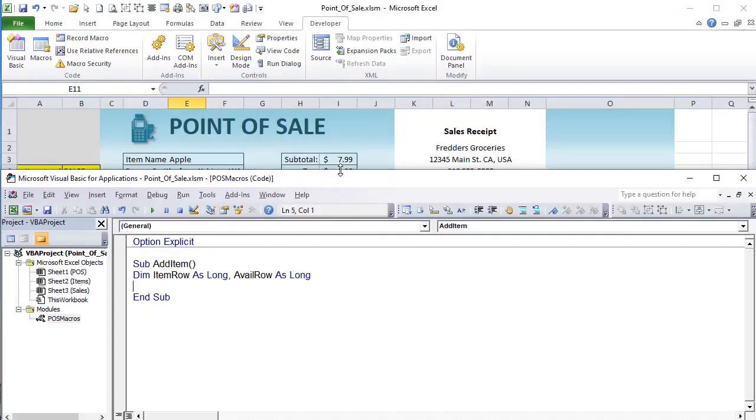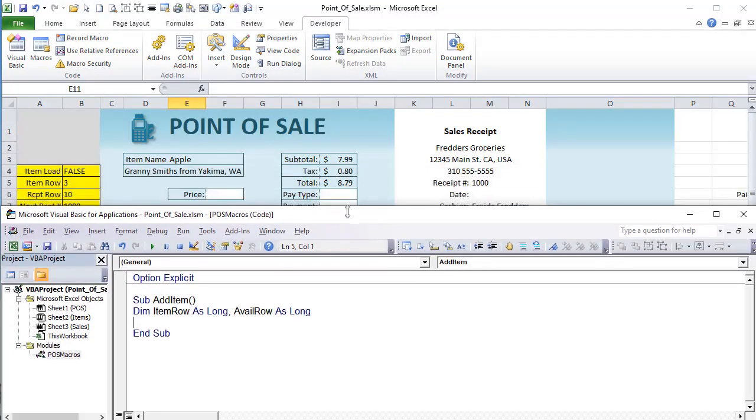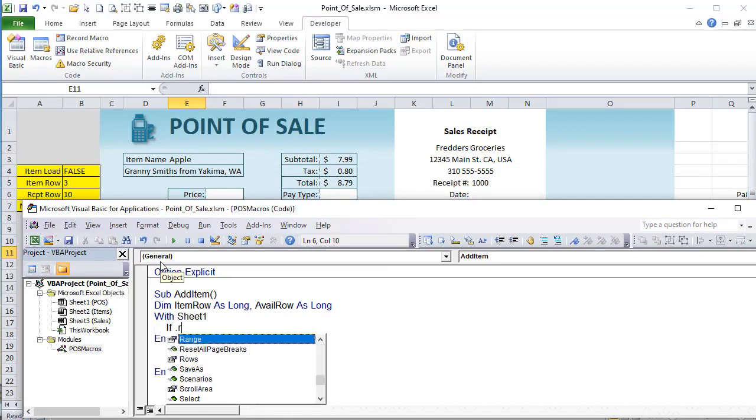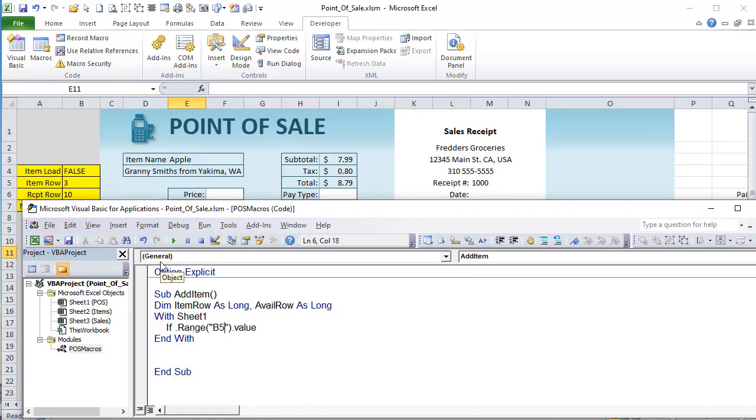We can reduce this a little bit so we can see both screens while we have them up. Okay, so first, with Sheet1, that's what we're focused on. If .Range("B5") equals empty, then Exit Sub. Nothing we can do if it's empty.